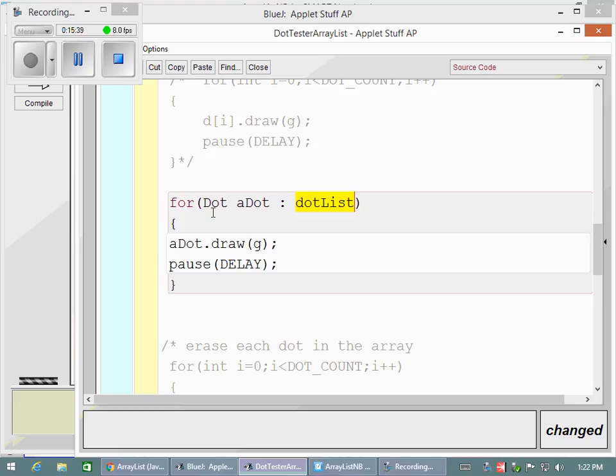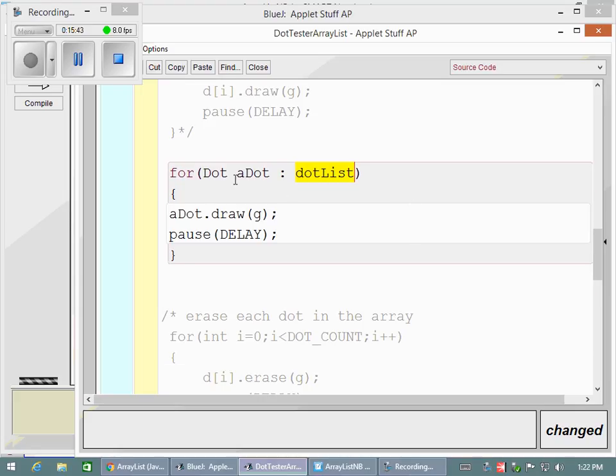And in the code here in the loop, I'm going to take a dot and draw it. So this will draw a dot. It'll draw the first dot in the list, and I'm going to pause, and then it'll go through the loop again and get the second dot and the third dot and the fourth dot. It'll get every dot in the list and draw them. So let's see what that looks like.